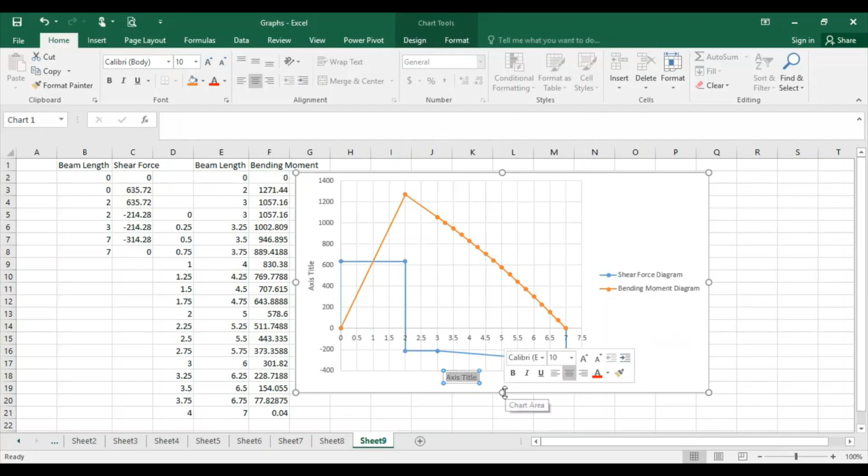So I'm writing here beam length, and here you have to write down shear force or bending moment. So first you have to write down shear force and bending moment, and if you want, you can make the graph separately, individually, as I told you earlier. So this is the way you can calculate it.